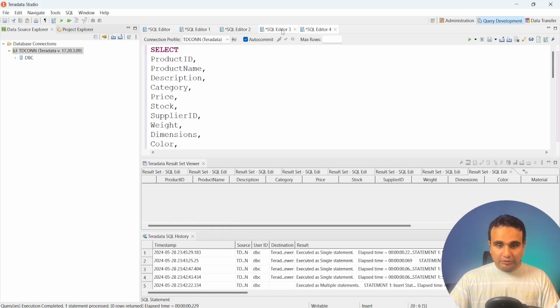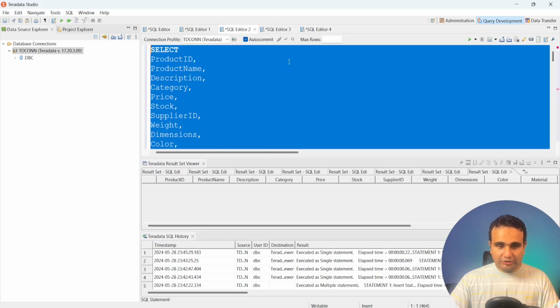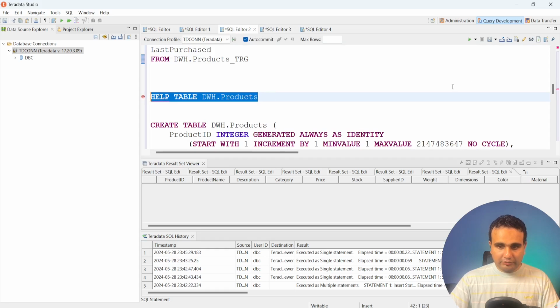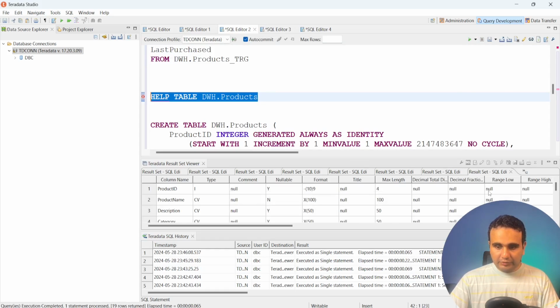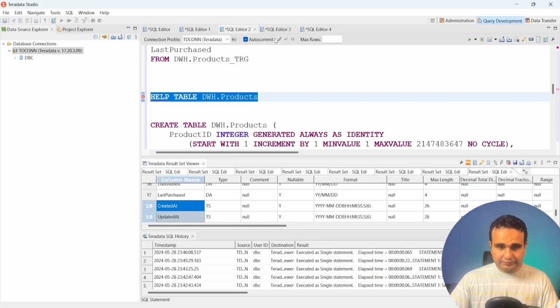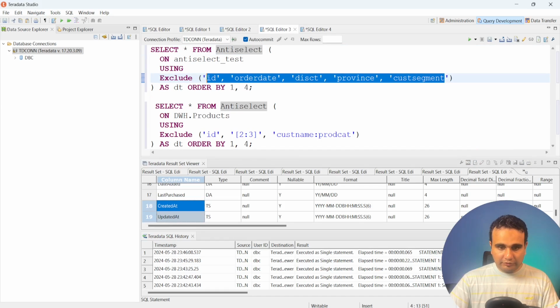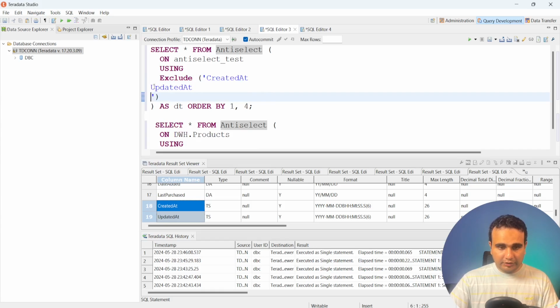So instead of using this approach, I will use the AntiSelect function in Teradata. In this function, I'll provide a list of columns that I want to exclude. In this scenario, I want to exclude these two columns. Which columns do I want to exclude? Go to this help table, and I want to exclude these control columns, CreatedAt and UpdatedAt. I don't want these two columns. This is one of the simplest approaches I have come across.